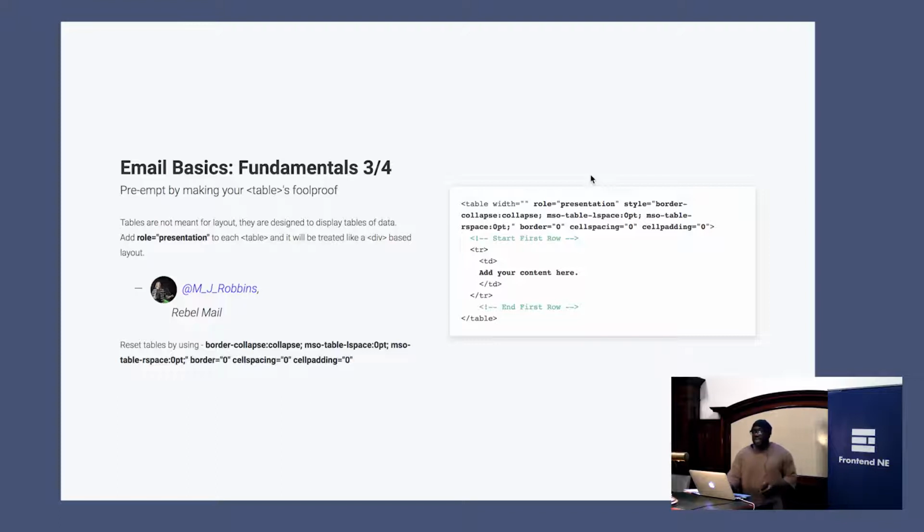So I've got an example here of just resetting the table style. Within the opening tag of my table, I've got role presentation. What role presentation does is it makes your tables be treated more like a div-based layout. So it's just better for accessibility. And that's something that you can read up on by Rebel Mel, and Mark Robbins, if you haven't heard of him, is a very, very well-known and very, very talented email developer and designer.